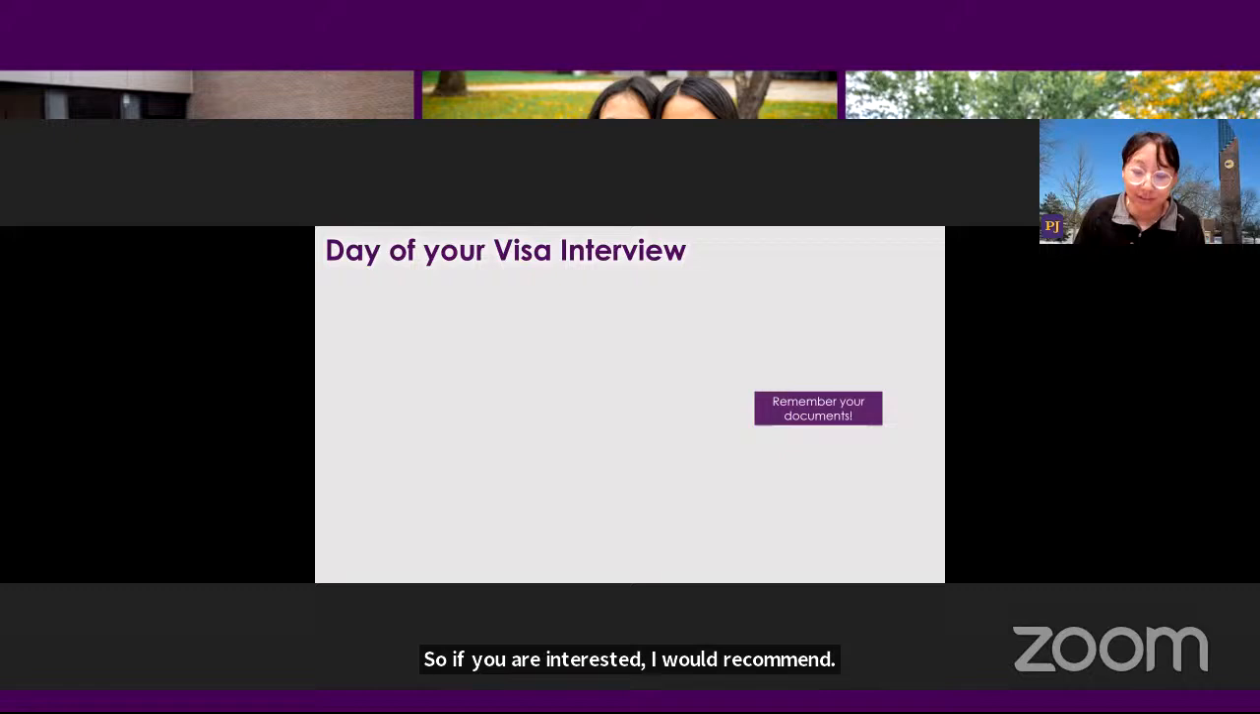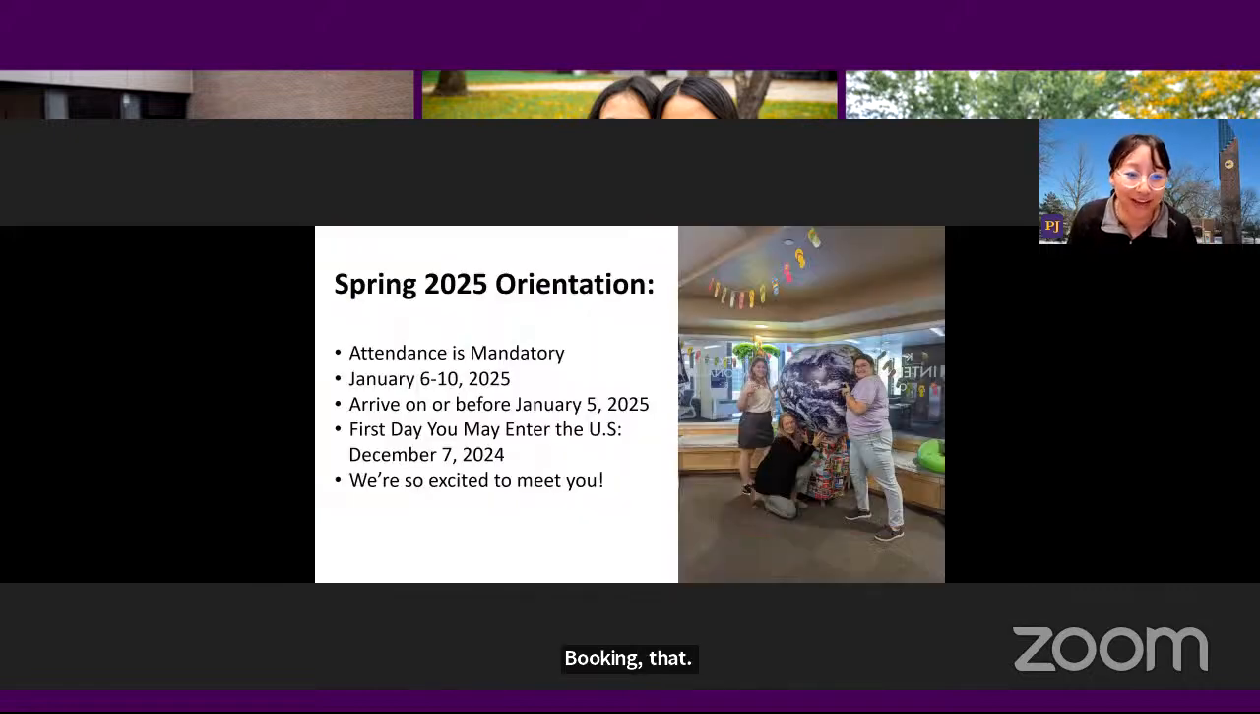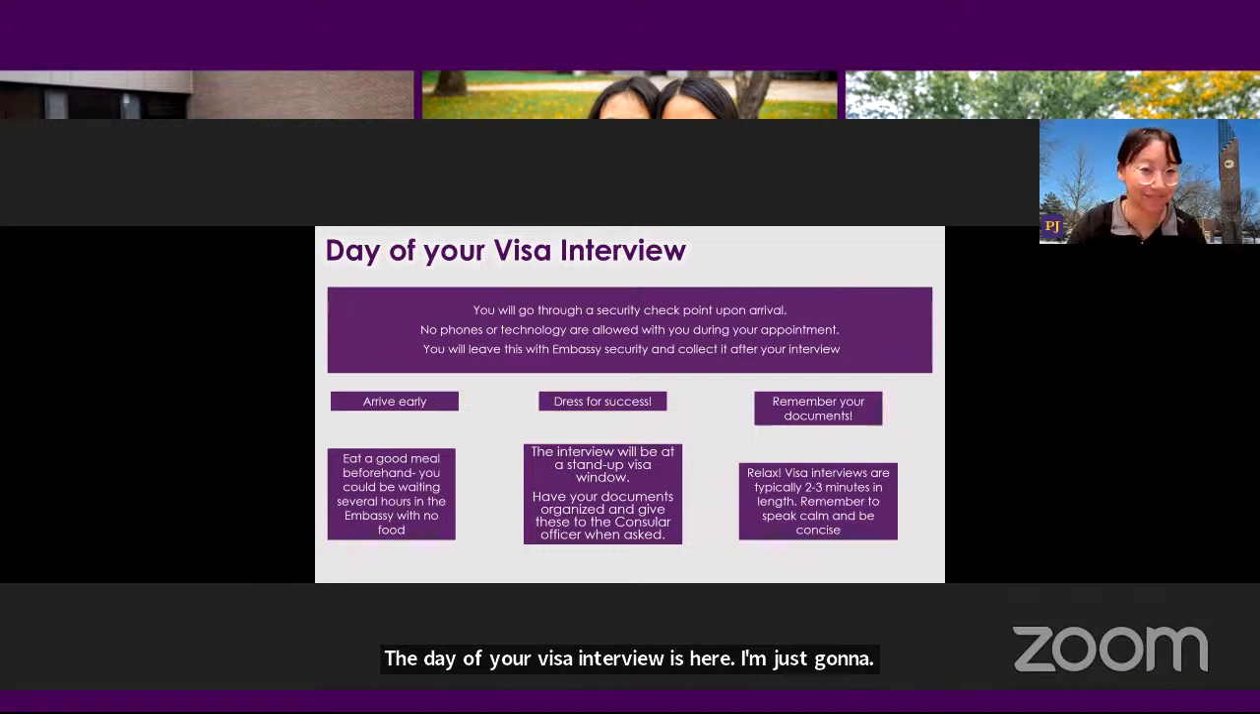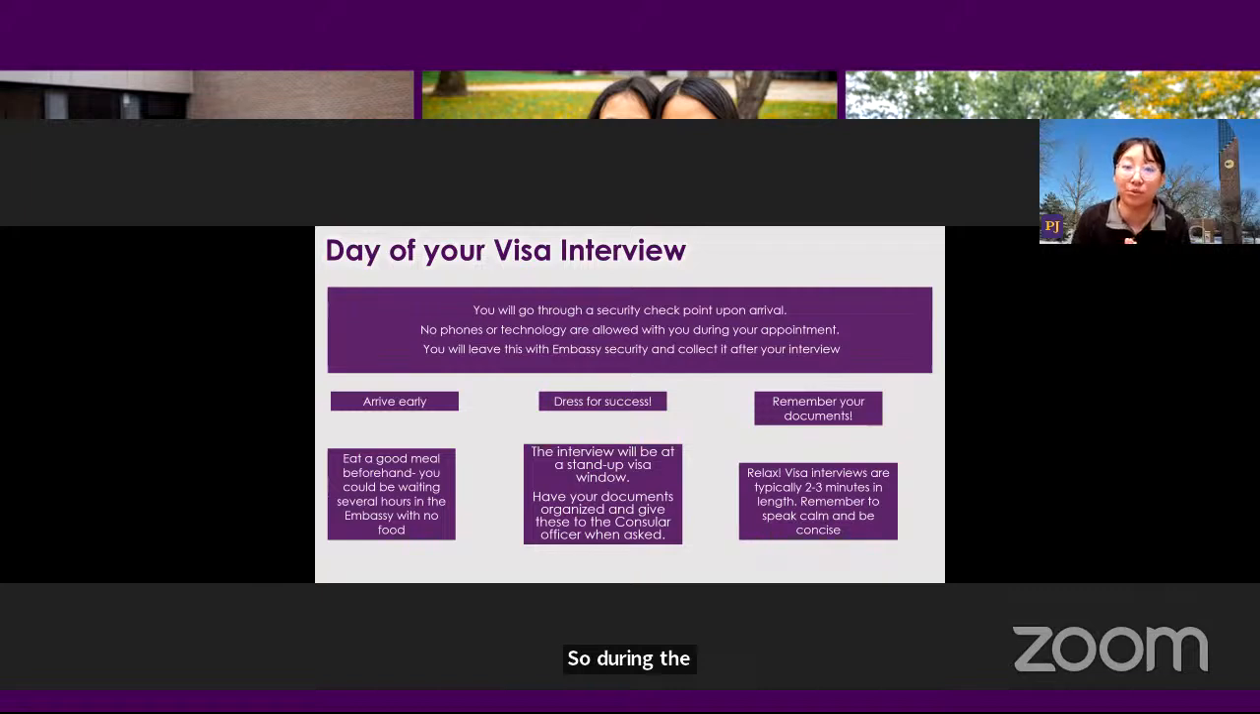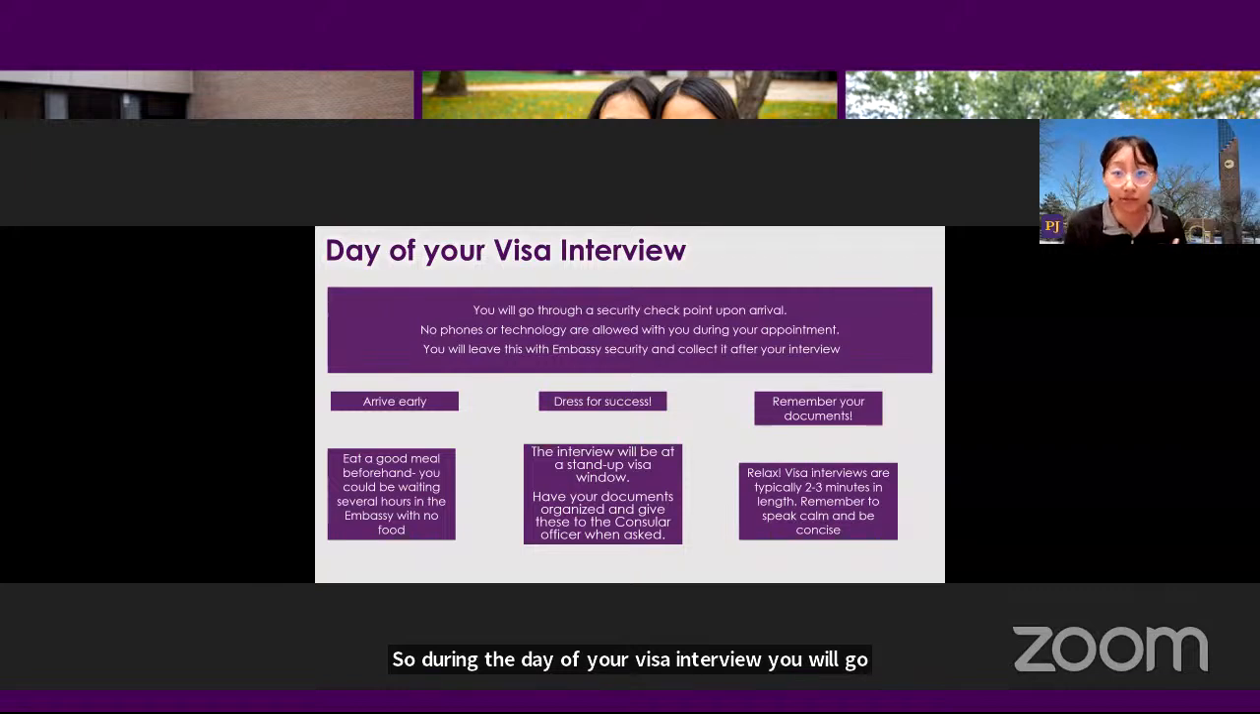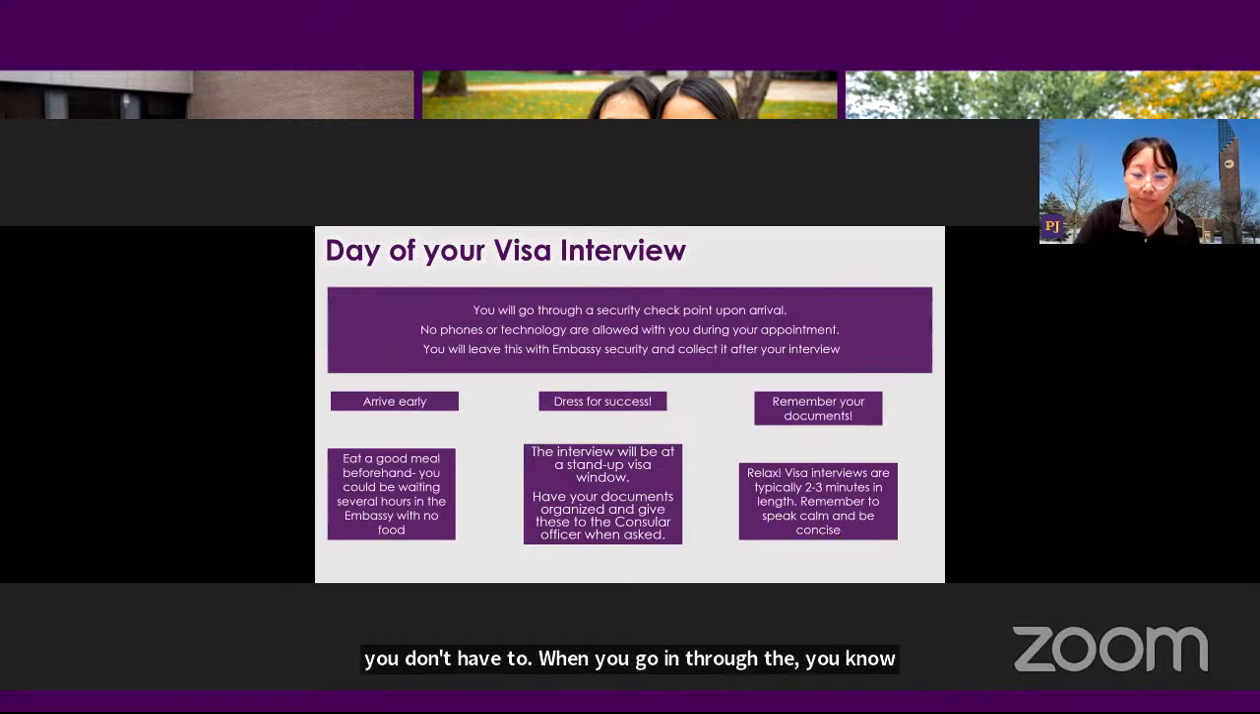The day of your visa interview is here. I'm just going to go through all of that and then we're going to go over it. During the day of your visa interview, you will go through a security checkpoint. No phones or technology are allowed with you during your appointment, so don't bring your laptop if you don't have to. When you go in through the main doors and through the security checkpoint, at least for me, they gave me a little box, a little container that you put all of your items in, so your bag, your phones and things like that, because you can't take them with you.